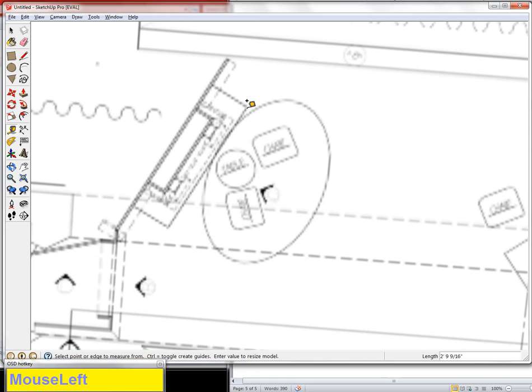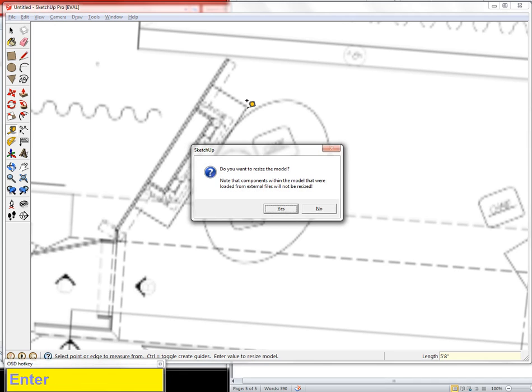Now, if you notice, it's telling me in the corner that this is 2 foot 9 and 9/16 of an inch, and that's way too small. I actually need it to be 5 foot 8 inches. So I'm going to type 5 foot 8 inches, and I'm going to hit enter.